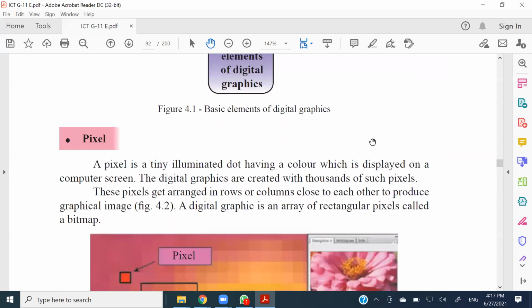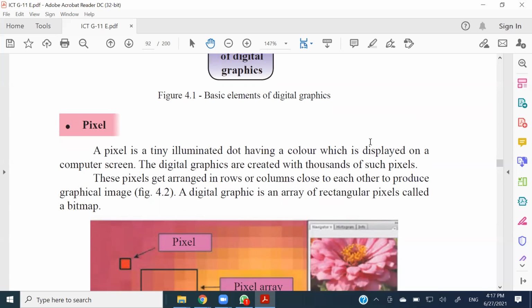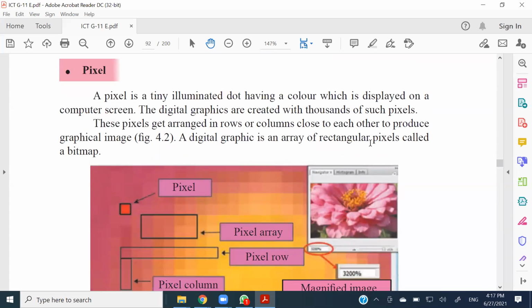Now the pixel means this little dot that you can find on your screen regarding a particular image, right? And that particular dot contains a specific color. Right now, if you think about the screen that you are seeing here, it is a collection of millions of pixels.